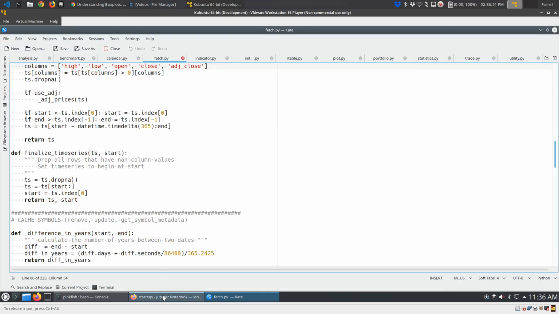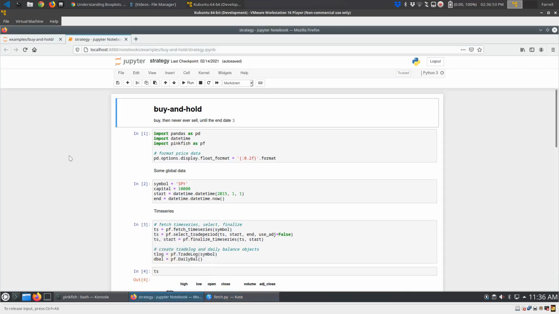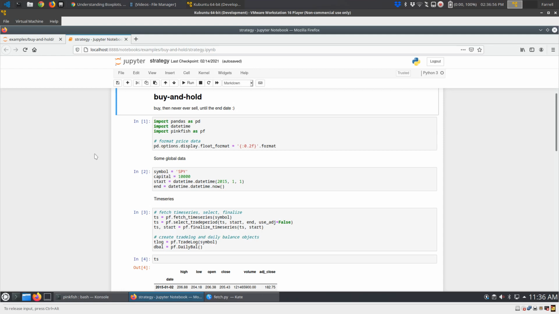So going back here, let's look at the basic structure of this notebook. The basic structure is we do the imports, and I use the alias PF for Pinkfish when I do the Pinkfish import in all the examples. We set a format for the prices, so we use 2 decimal places after the decimal point, and we set up our global data. We set the symbol, the capital to $10,000, the start date and the end date. The start date and the end date are used to select the trade period.